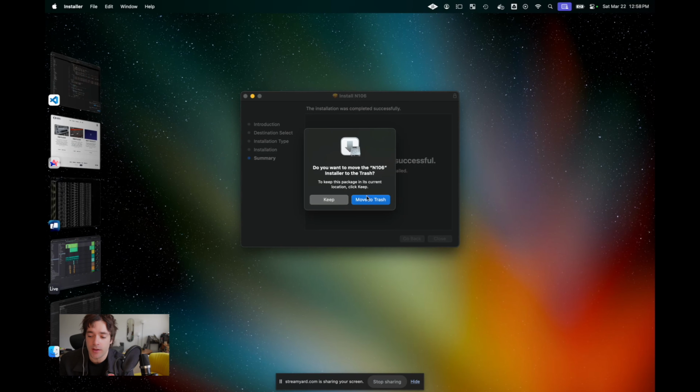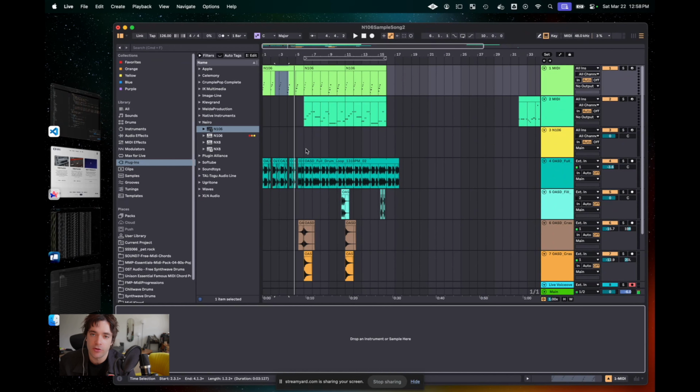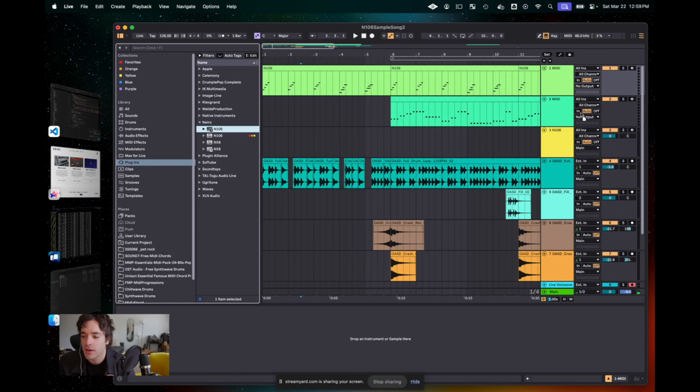After installing, we can get started. I'm going to go to Ableton Live, and I already have a pre-arranged track ready to load the plugin into. Inside of the plugins drawer in Ableton Live, we'll now see a Neiro folder with the N106 plugin. I'm going to drag that on my first MIDI track.